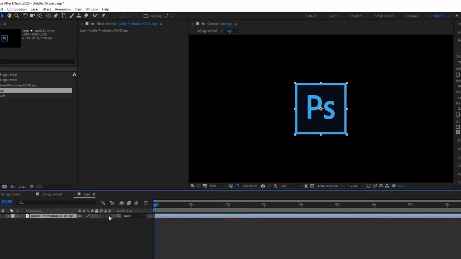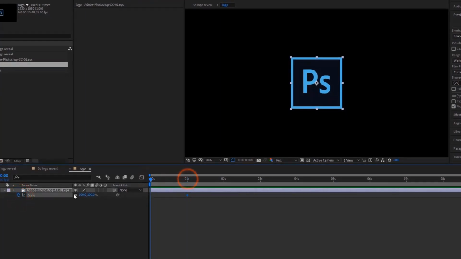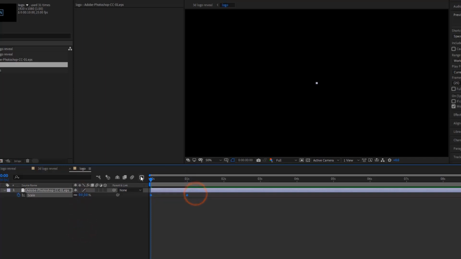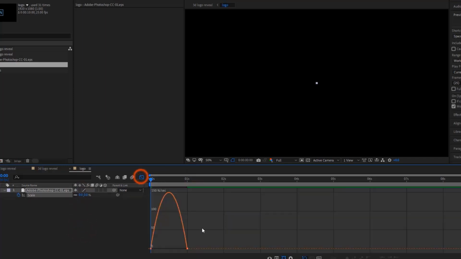And drag the time indicator at 1 second, then, bring the scale properties, by hitting S on keyboard, and click the stopwatch key. Now, drag the indicator at first frame, and, down the scale properties at 0. Then, select both keyframes, and hit F9, and make the graph same as me.